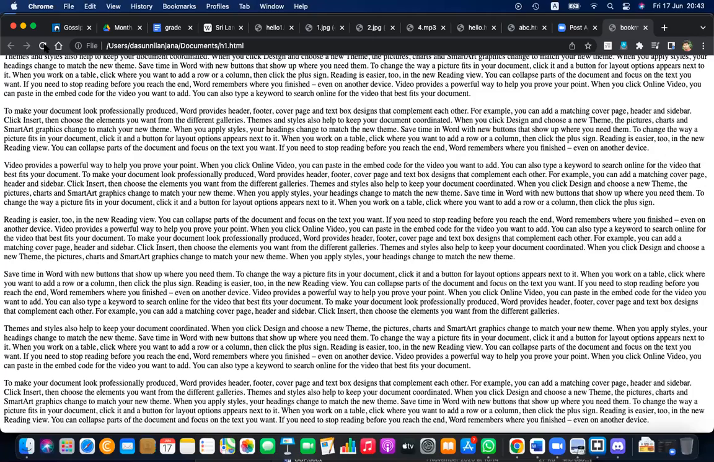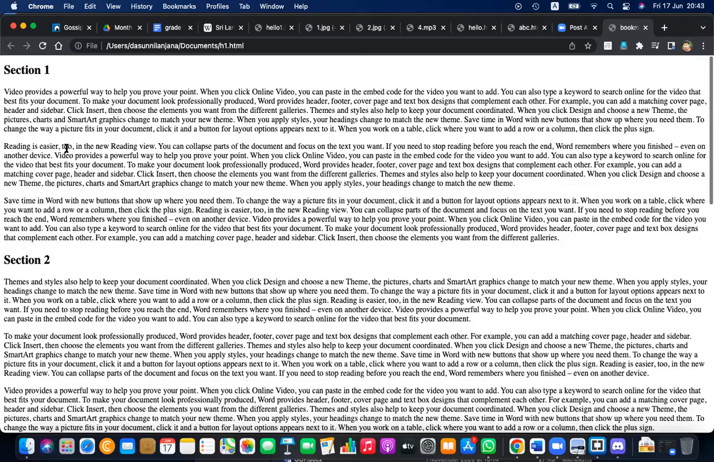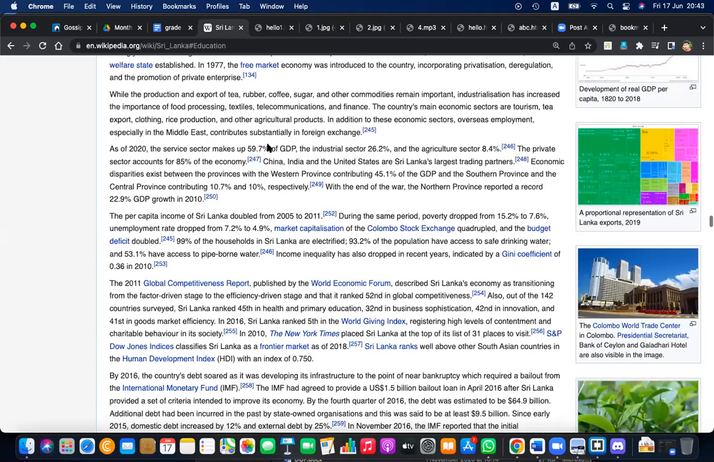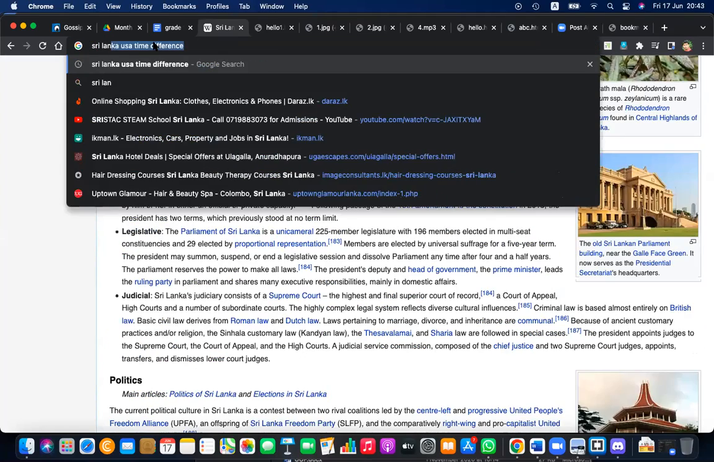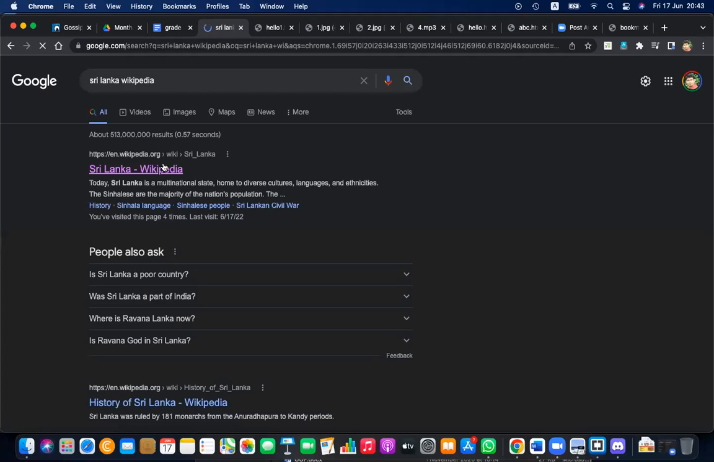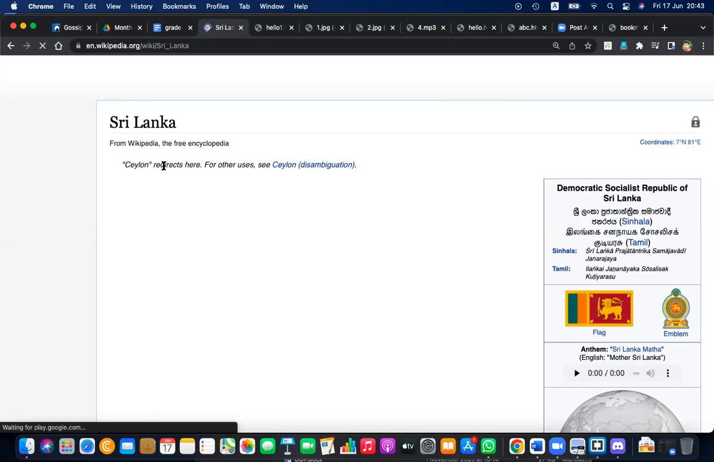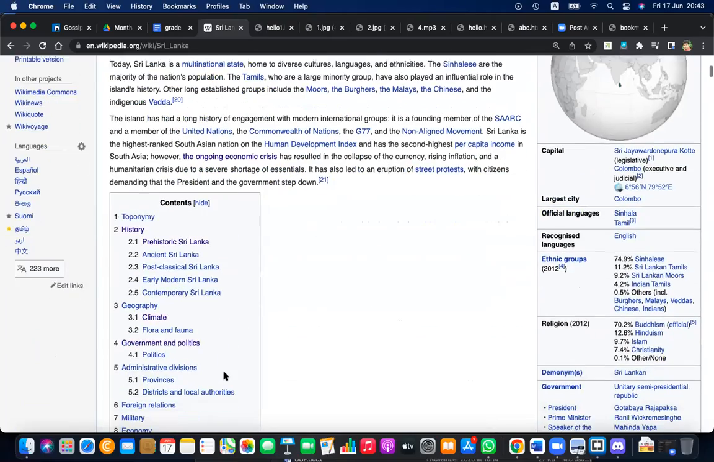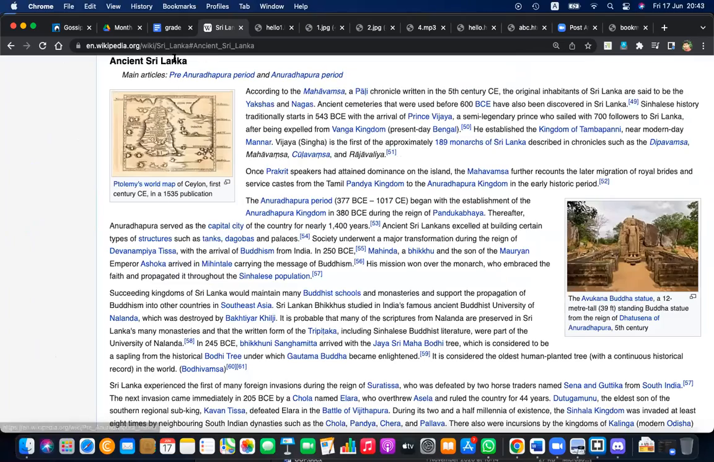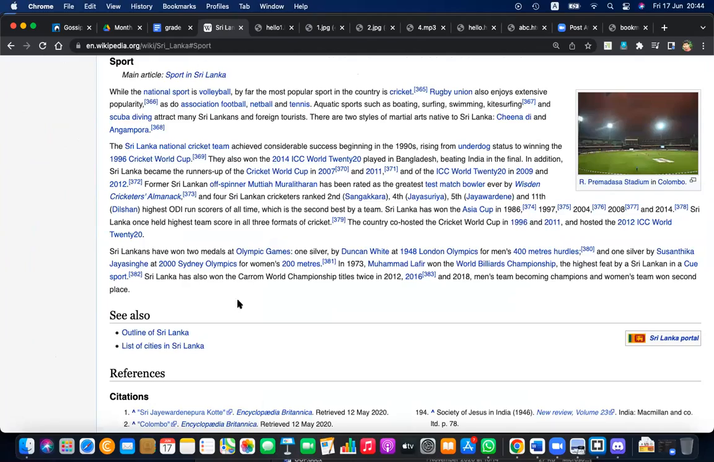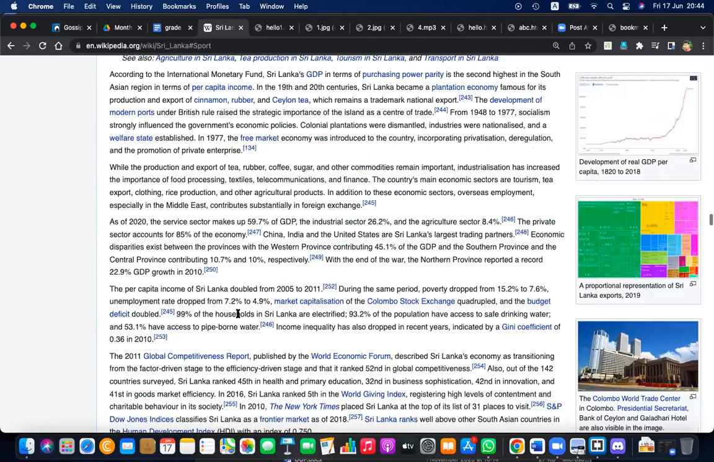These section headings will give headings like you can see. If you remember, we did a similar thing in an earlier experiment with the Wikipedia article about Sri Lanka. If you search Sri Lanka and Wikipedia, you will be directed to this page. This page is lengthy and has a table of contents with a lot of subheadings. When you click one, it moves to that particular section, like ancient Sri Lanka. The next heading says sport in Sri Lanka.